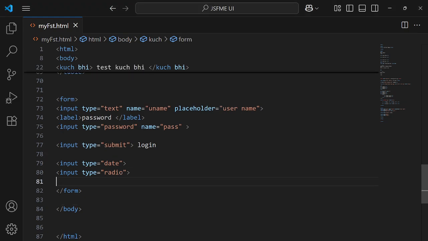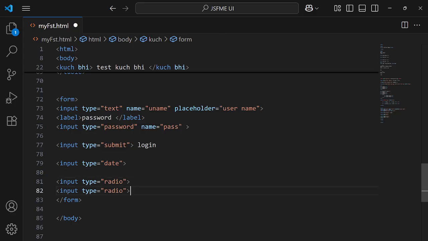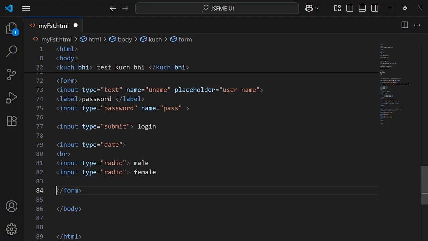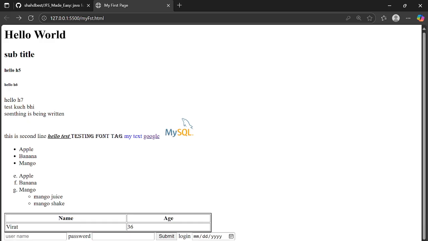Generally, radio buttons are used for what? For selecting the genders, right? So let's create a radio button, and then let's actually create two radio buttons, one for male and one for female. So a radio button and then male and then female. And what I want is a line break here. Okay, so let's save it.